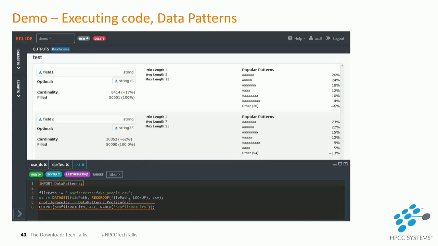I did include a slide here talking about that. So if you import the data patterns library, you can likewise get that report for what your file looks like, how you define the record versus maybe what you should have used for field lengths and whatnot.